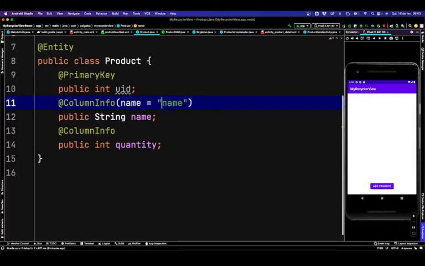I changed that because of annotation. No, but still it's not working because you have a product.